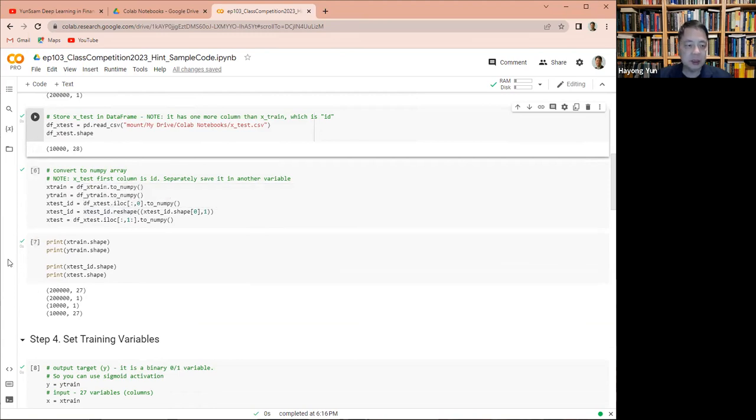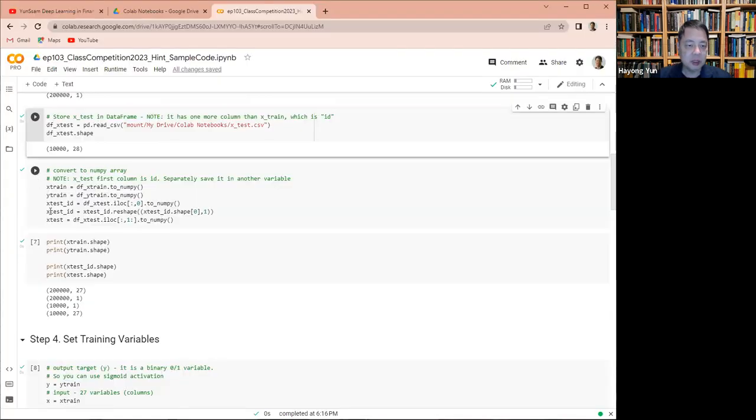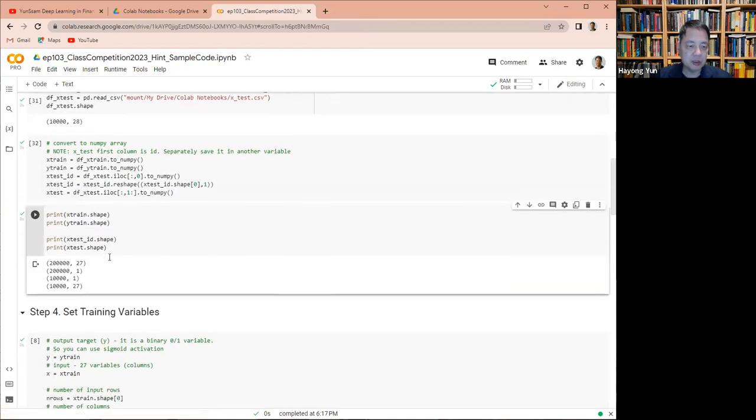Okay? And in case you're wondering, in the competition data, Xtest looks like this. It has an ID. Xtrain starts with V1 and so forth, so it has only 27 columns. Okay. And convert to a NumPy array, and then you can check the dimensions, train and test.